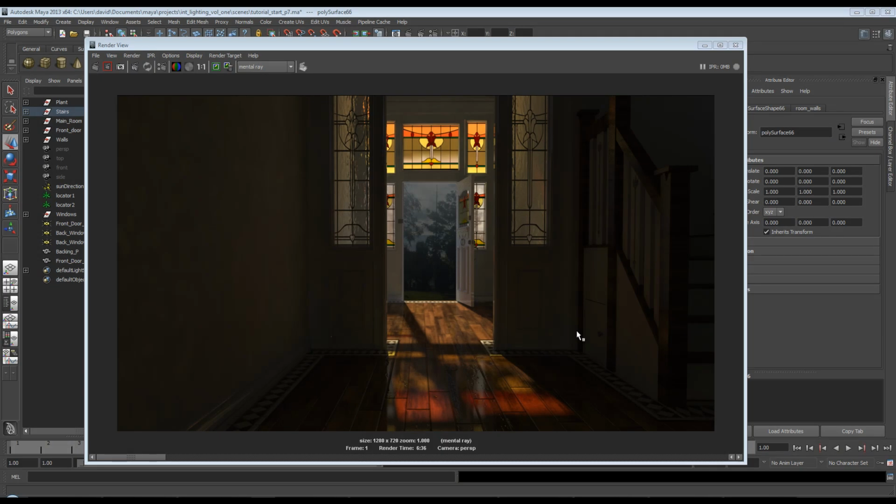Hi, welcome back. In this part we're going to fix up some of the quality issues, and this is where we left off in the last part. We're going to fix this material on the door. The backing plate here is not bright enough. I would expect it to be brighter with the amount of light coming into the scene.